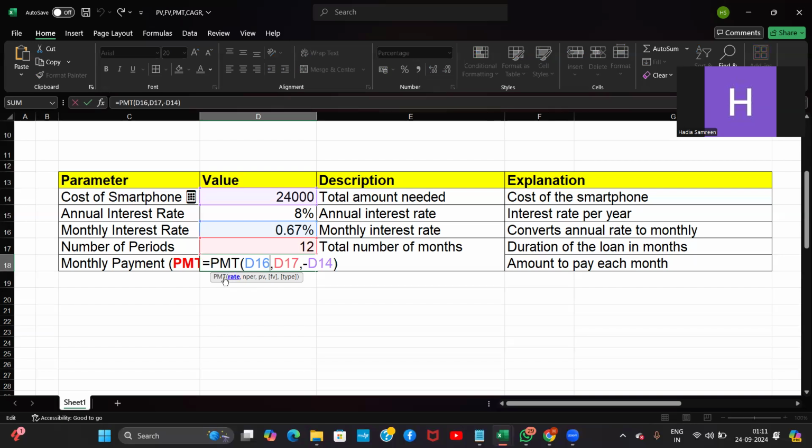So let's find out. Its syntax is something like this. Monthly payment is PMT. First, we need to mention the rate, the monthly interest rate. Rate is D16, then number of periods. How many periods? 12. Means in 1 year, you have 12 months. So 12 periods, so D17.